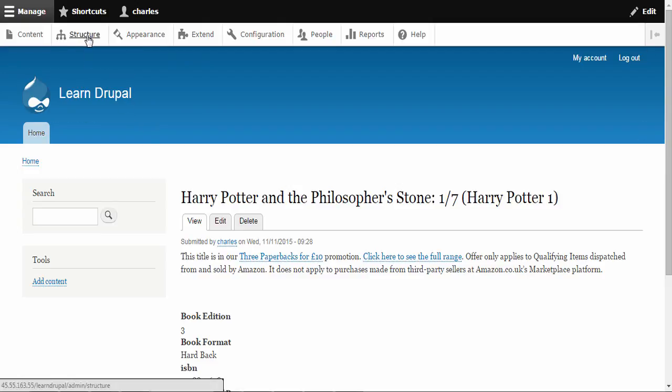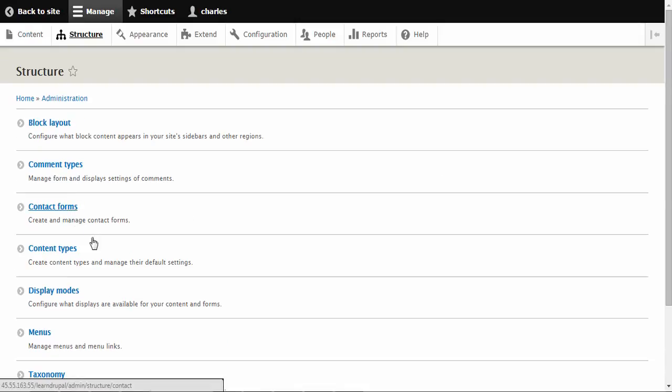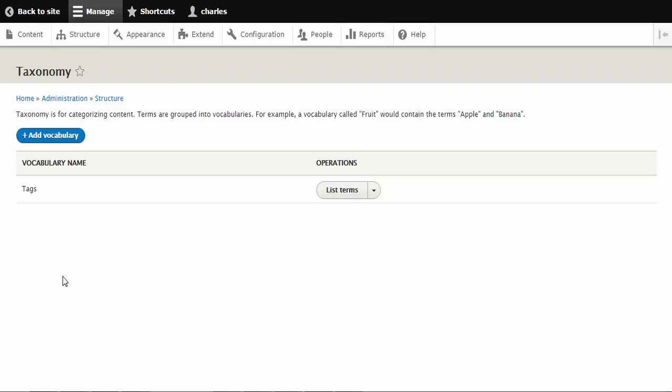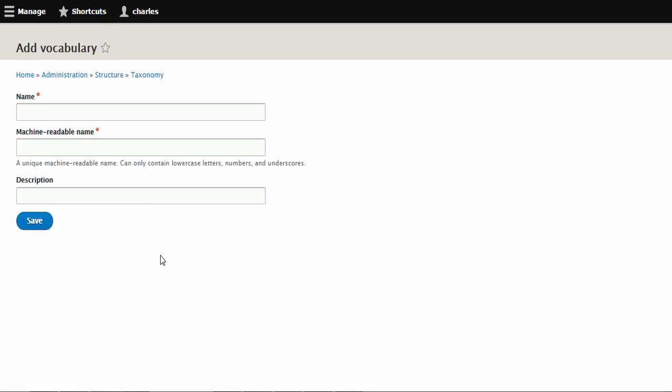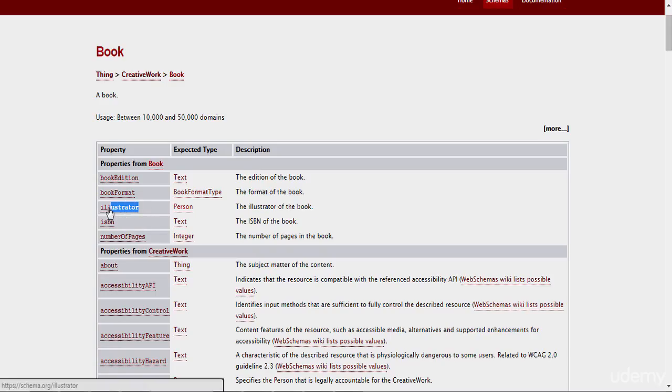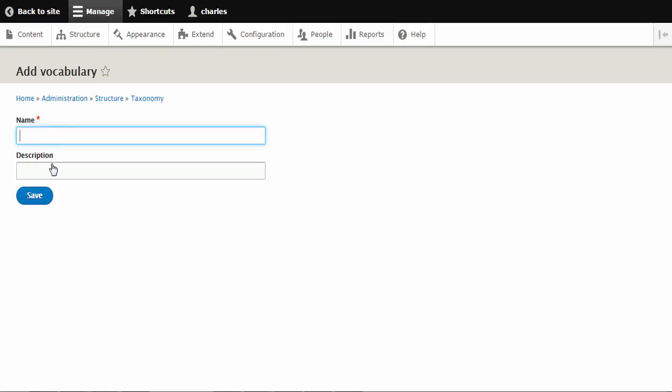We're going to click on where it says structure. We're going to go down to where it says Taxonomy. We'll then go select add vocabulary. We'll go back to schema and we're going to highlight the property illustrator, paste it in here and click on save.